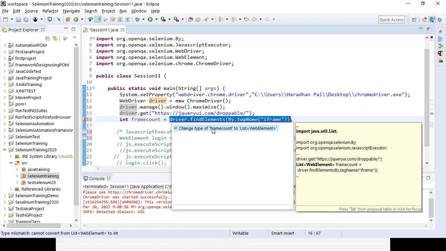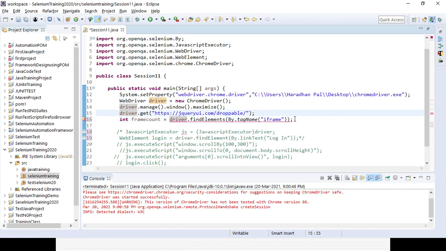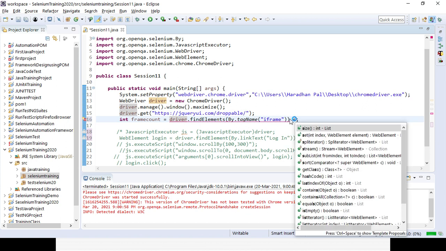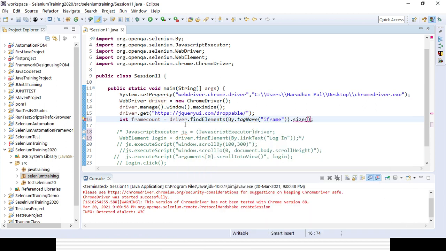I also need to use another method called size, then it will give you the complete size, right, so it will not be a problem. Okay, the error message is gone. Then I can print it out in the console, how many frames are available, so I can get the size of the frame, then I will just print it out so that it gives me the count of how many frames are available.